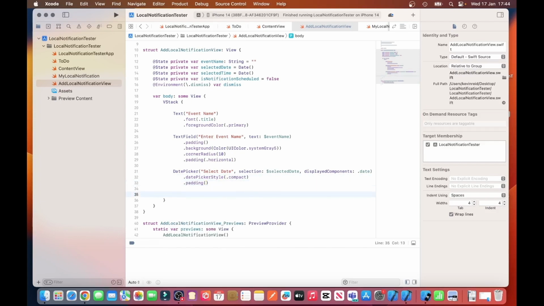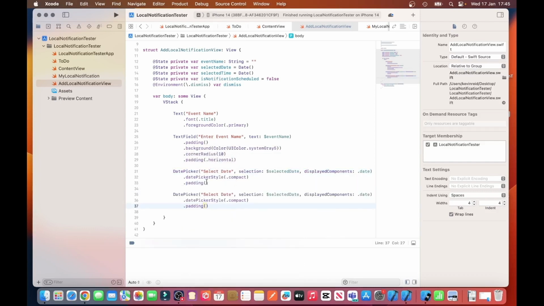And the next picker is for the hours and minute. So I'll just copy what we just did. And this one is called select time, and it'll be selected time. And this will be hour and minute.